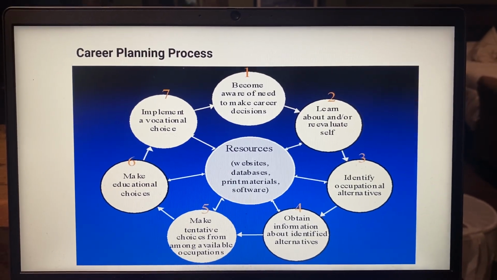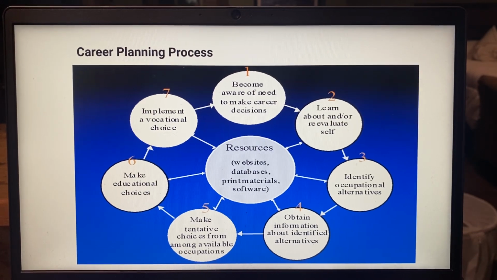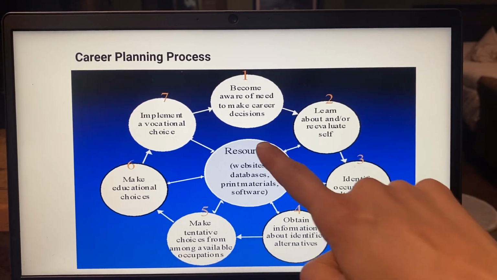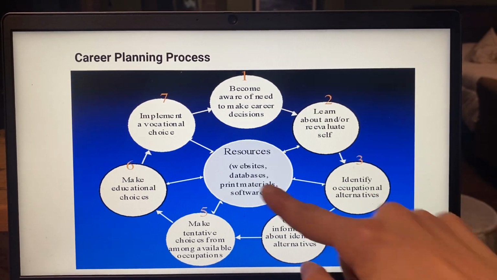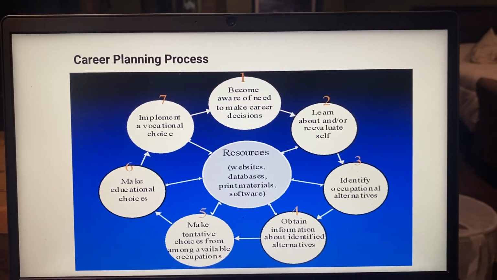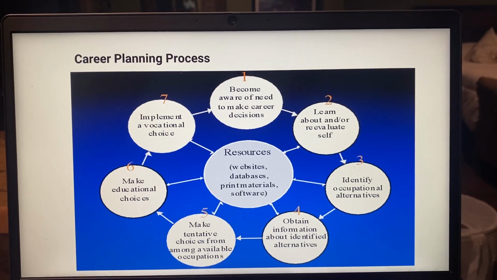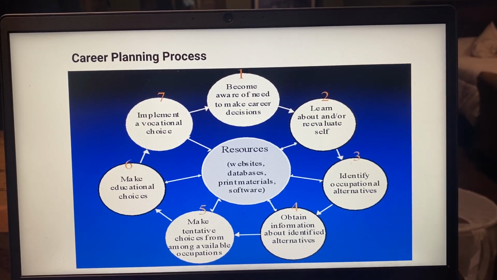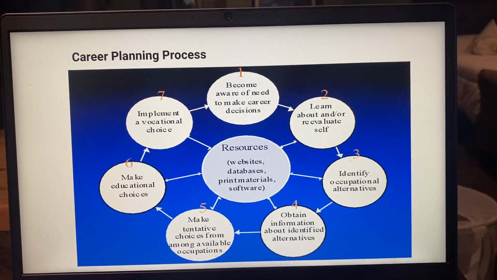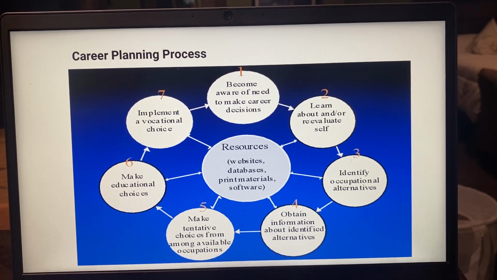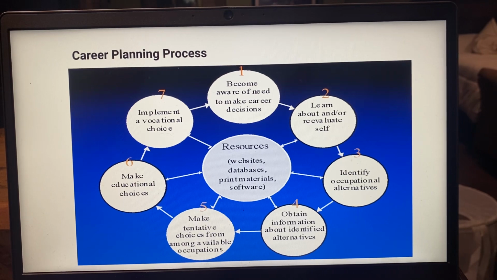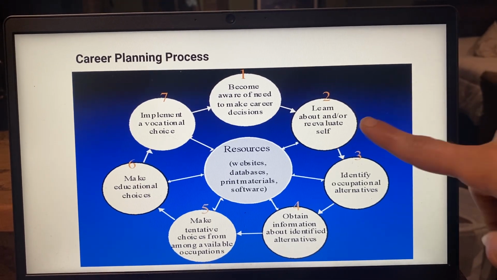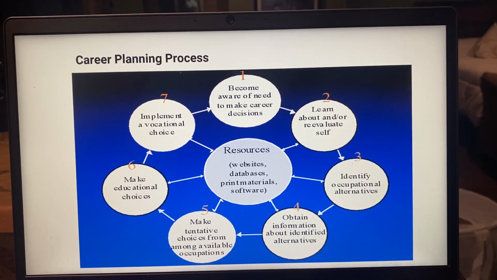So this is pretty much how the career planning process looks. We start off with step 1 right here, which is, let me start with the center actually. We have our resources, right? Which are websites, databases, printed materials, software, and it ranges from there. But how the career planning process works is we start with step 1. You become aware of needs to make career decisions. So you become aware pretty much of what it is that you want to do or where you want to go. Next, we learn about and or reevaluate self.